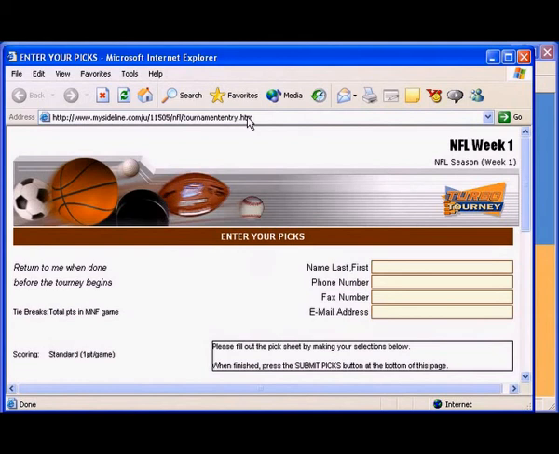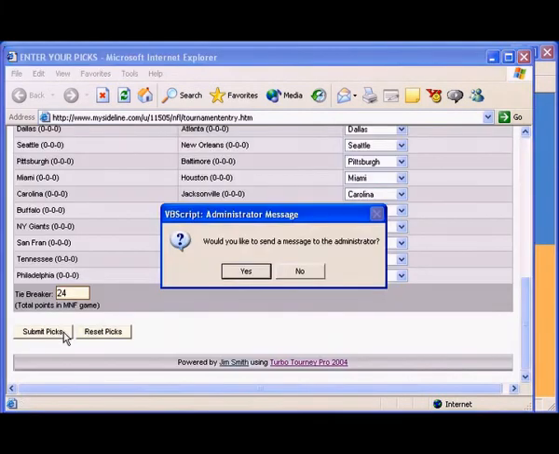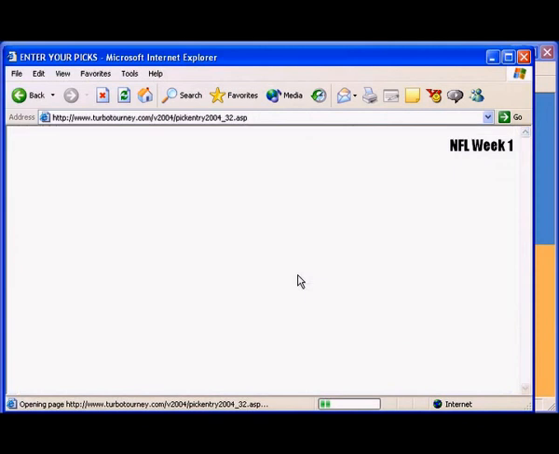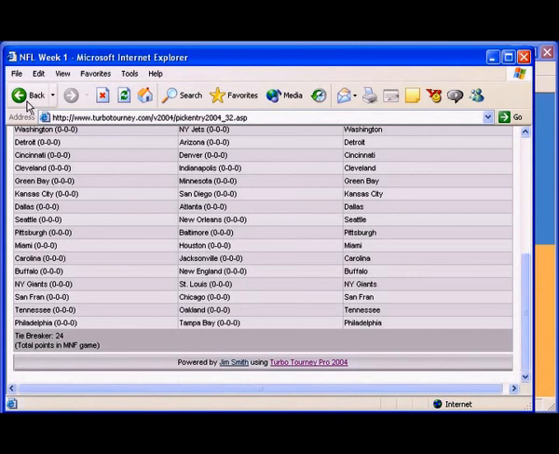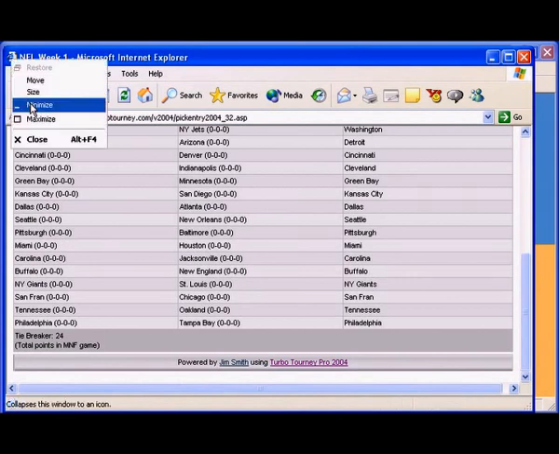Give it an email address, and then we'll just make some sample picks here, and Monday Night Football score, submit our picks. So that's a quick example of how your players will make their picks. Once you create the web page, it'll be easy for them to make their selections.